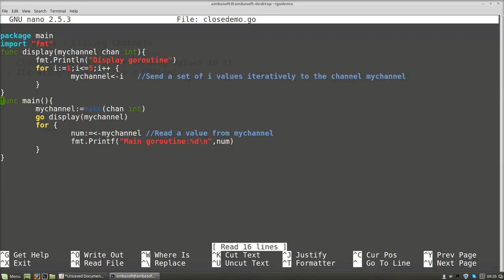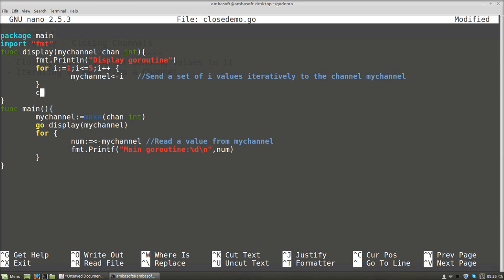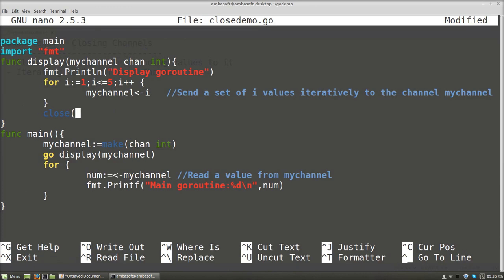So in order to avoid this, we just need to read only 5 times. What we are going to do is close the channel after 5 times. See here, I am going to the for loop. After writing the data, there is a function called close. Using the close function, within the brackets, I need to provide the channel name.